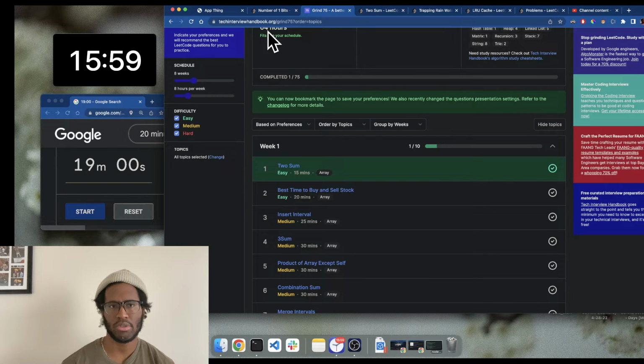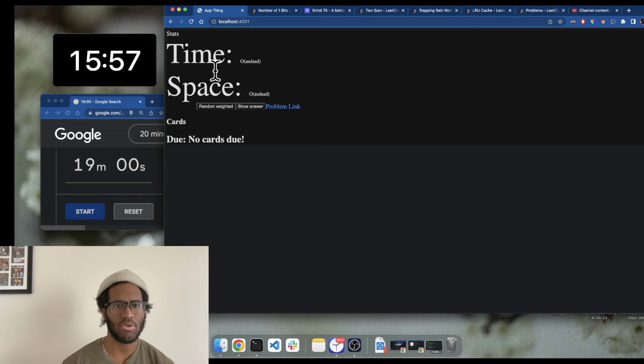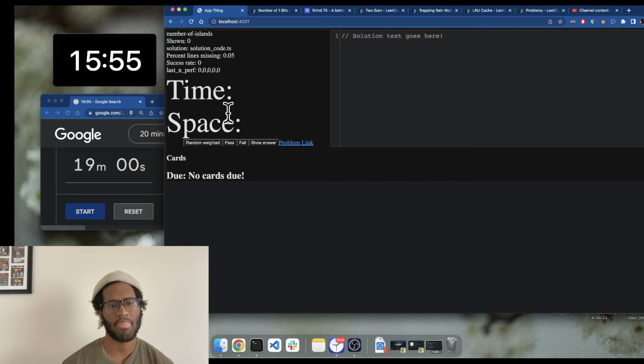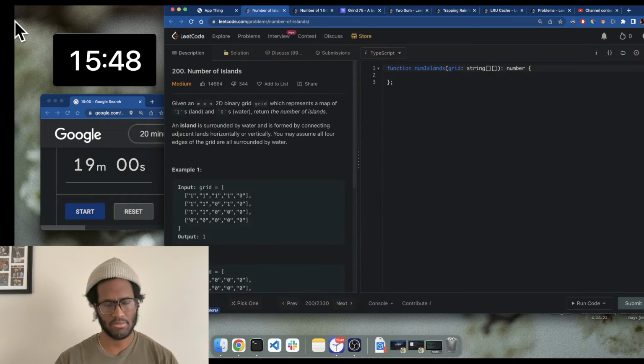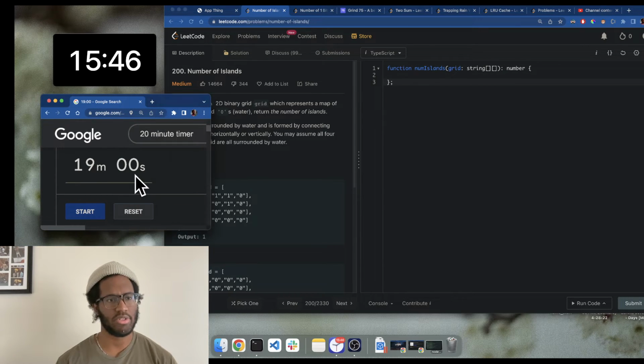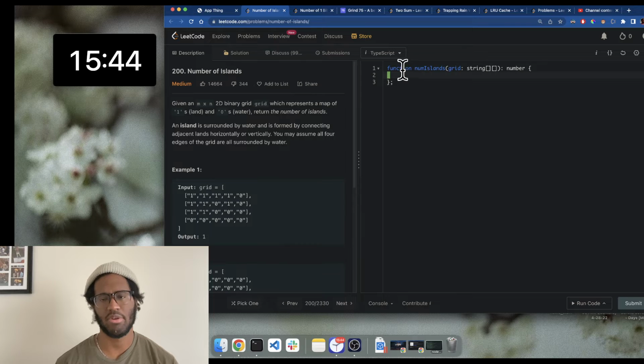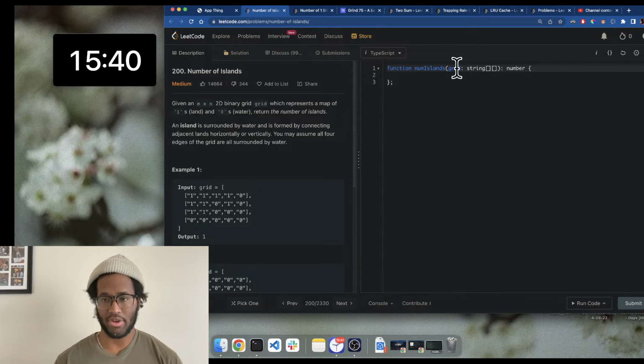This one looks good. I'll do another weighted problem. No need for this timer since there's only 15 minutes left. So we have function numIslands, and we have a grid, which is a multi-dimensional array. We have to return a number.